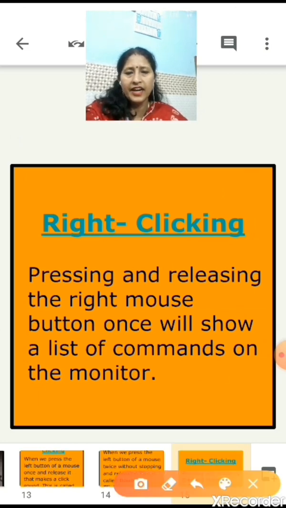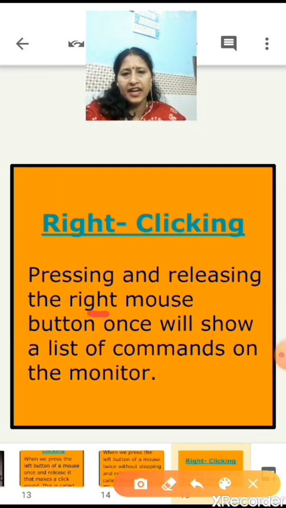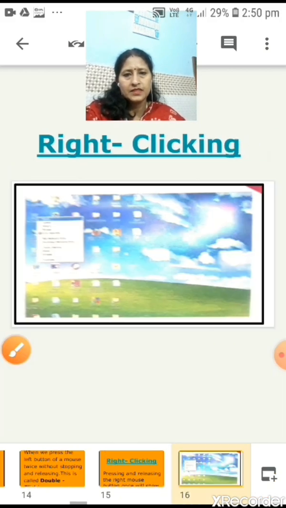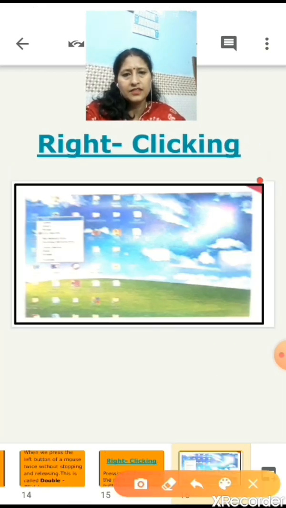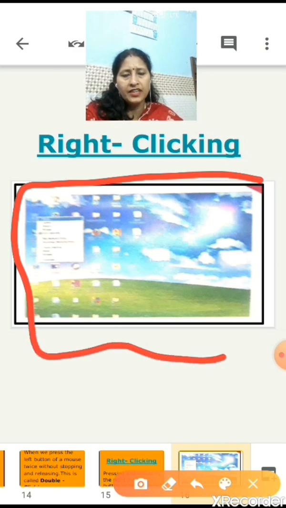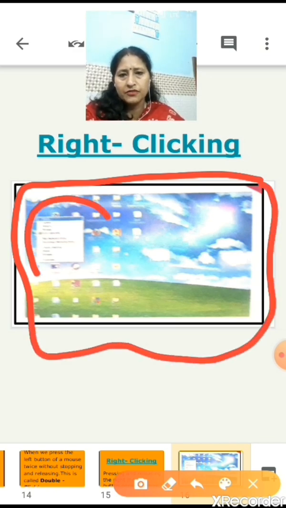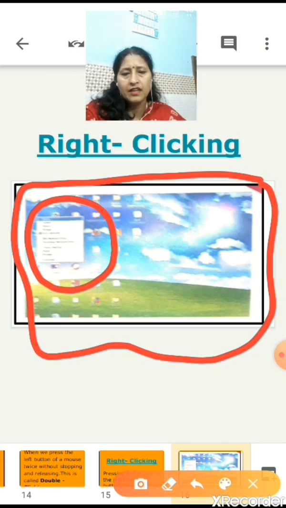Next is right clicking. Children, when we press the right button of a mouse, pressing and releasing the right button once will show the list of commands on the monitor. Children, this is the picture when we click the right button of a mouse. These options will come when we click the right button of the mouse.